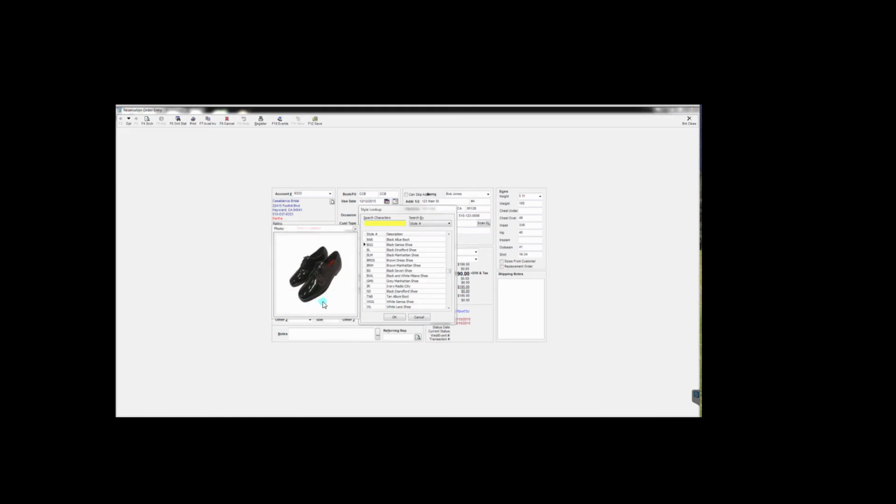Press return or enter again, and spacebar, it'll give you the appropriate shoe that's normally worn with that outfit. Again, there's a drop-down box to choose other ones with pictures of the different styles that are available. So press enter or return again. This is where you put in the appropriate shoe size. In this case, it's a 10.